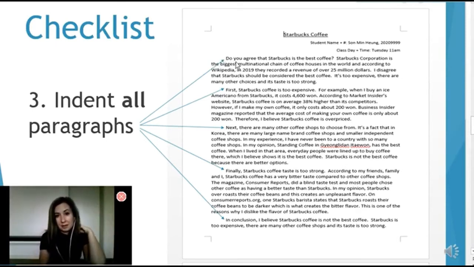So it should be this line, this line, this line, this line, this line. If you have five paragraphs, you need to have five indents. An indent is the first line here. Do you see how there's a space? You do? Okay, if you see the space, that means that's an indent here. This is an indent. Indent all paragraphs, okay?